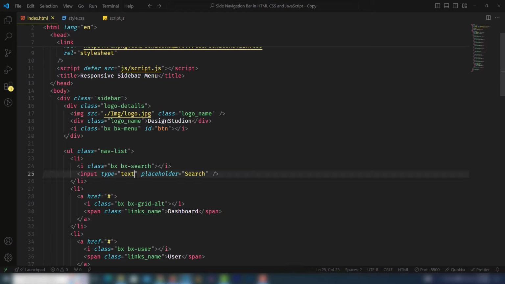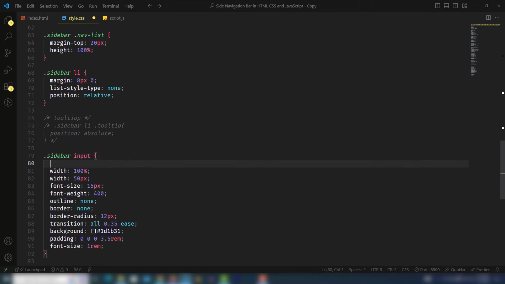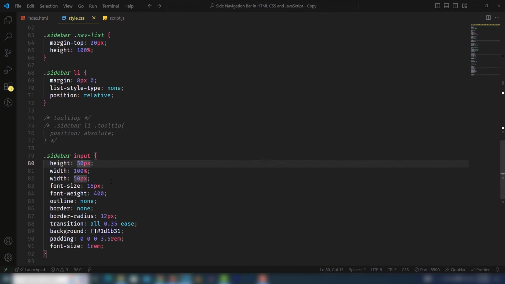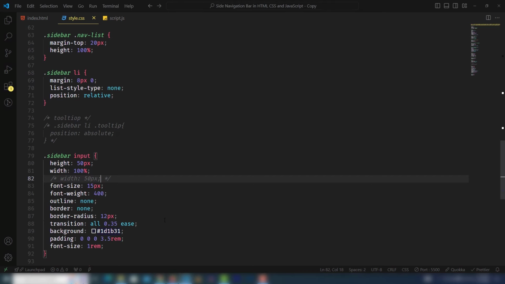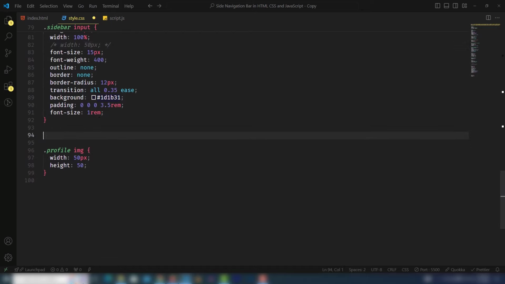Input type text. Just a minute, guys. Also I need to use the height as well, 50 pixel. Yeah, but why can't I see the width? Yeah, great. The content is moved on the right side. So I'm gonna comment out and then I will manage it later.